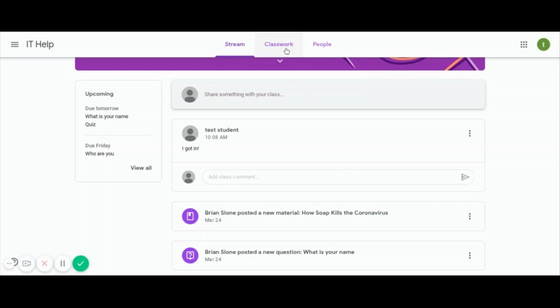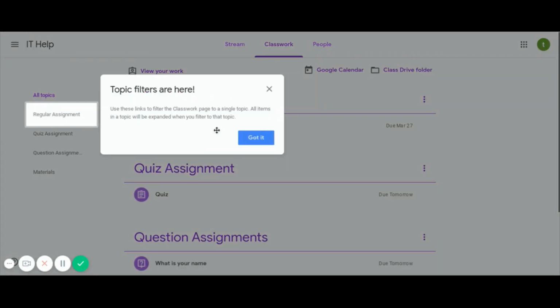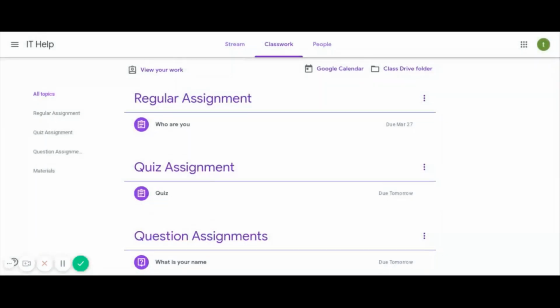But the Classwork page is where all the magic will happen. This is where all of your assignments will be laid out in the order that they should be completed and divided by topics that your teacher has set. There are a number of different types of assignments that your teacher can post. So I organized the topics in this example class to be each of those different types.